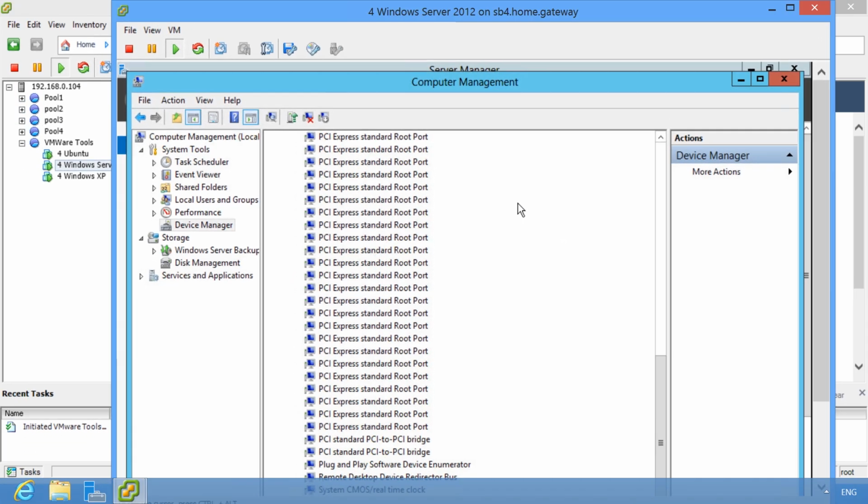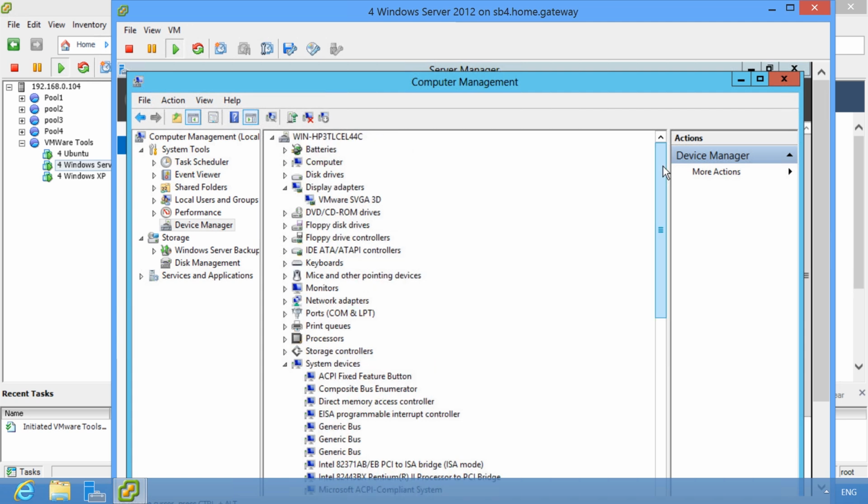Notice that the device manager has changed. If I had a closer look at the device drivers, you would be able to see that a lot of device drivers have changed. If I scroll up, you will notice that the missing device driver has now been found. Also notice that the display adapter has changed to VMware SVGA 3D. This will give the virtual machine much better graphics performance as well as some 3D support.